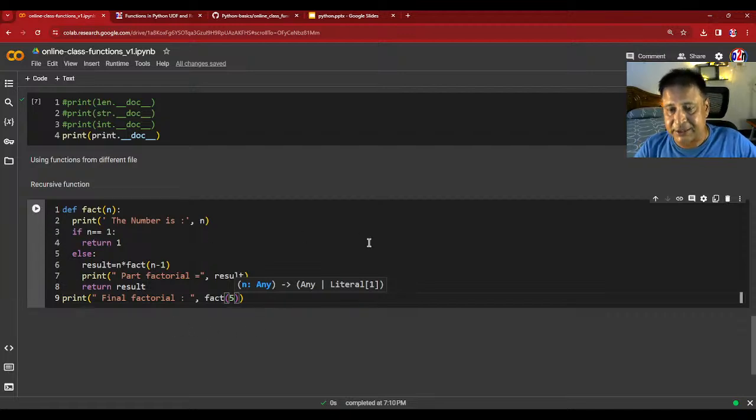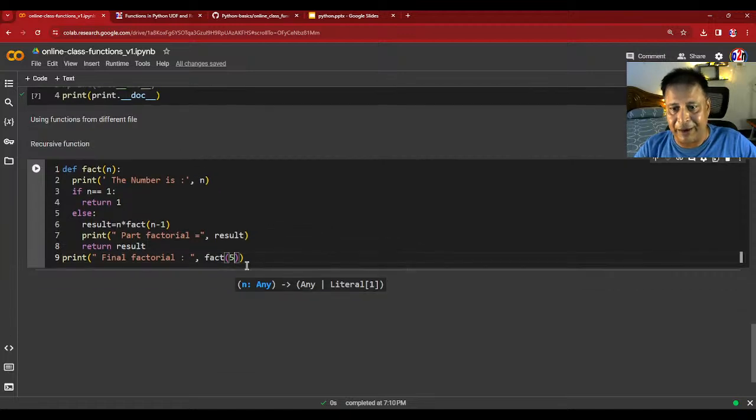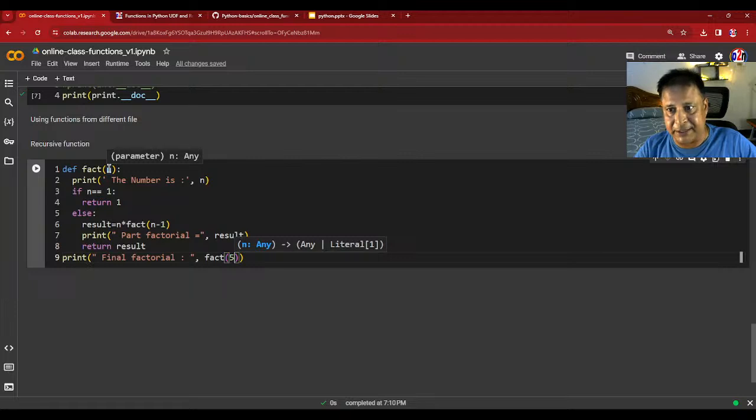Now when you run this function, what will happen? First, 5 will go here. n is 5 the first time it's called. Then if n equal to 1, then this will print it. The printed value will come as 5. Then n equal to 1? No, n is 5. Then what will it do?